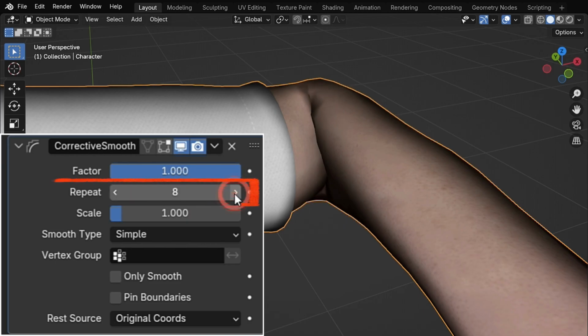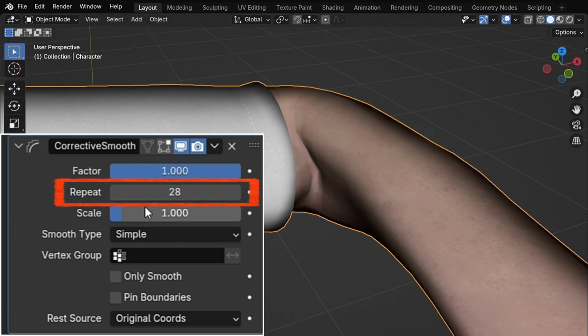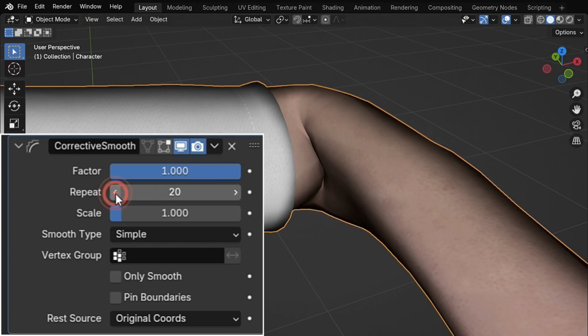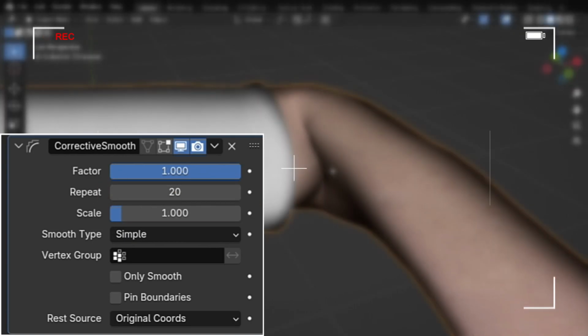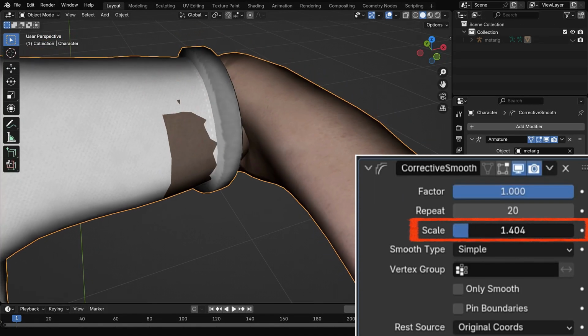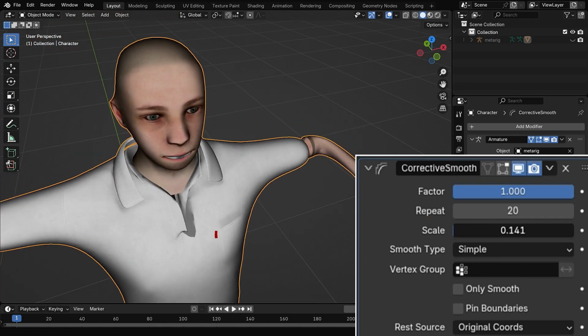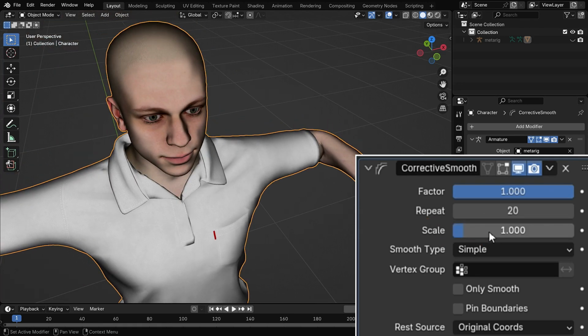Repeat value sets how many times the smoothing is applied. Higher repeat values mean smoother results. Typically, 5 to 20 iterations are enough. Scale value increases the overall strength of the modifier. If you notice volume loss in the mesh, increasing this value slightly can help compensate for it.